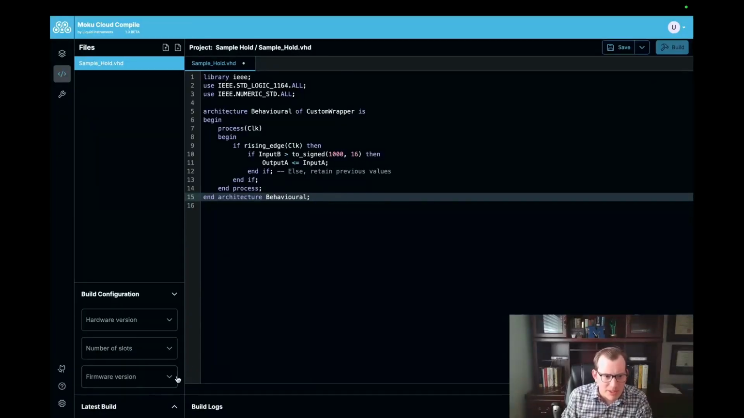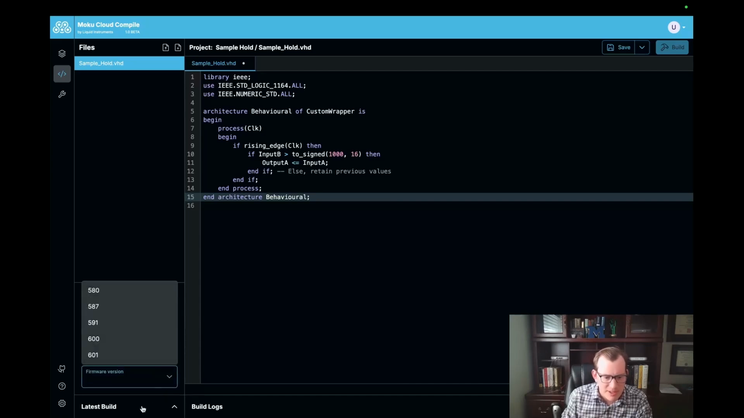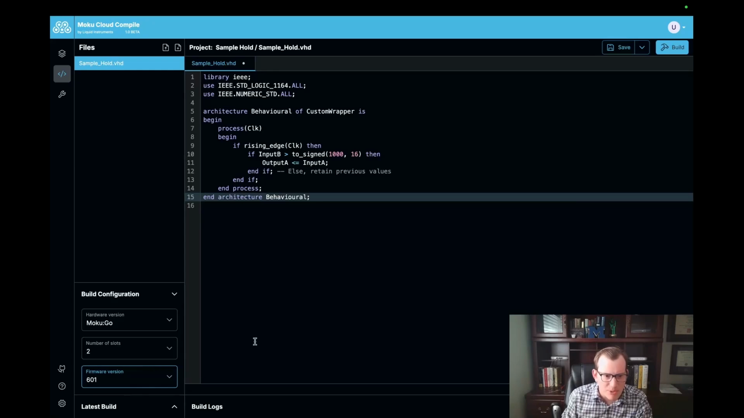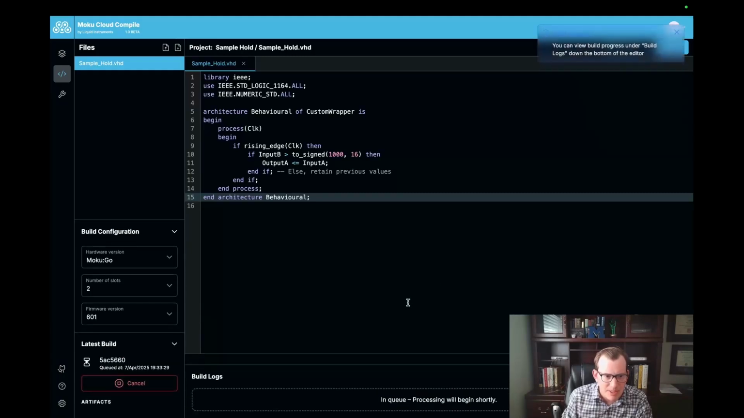Now, before you compile, check the drop-down menus in the bottom left. Make sure your hardware, your number of slots, and your firmware match your Moku device. On the top right, click Save, and then click on Build. Now, building this will take some time, so I will cut to the end when it's finished compiling.